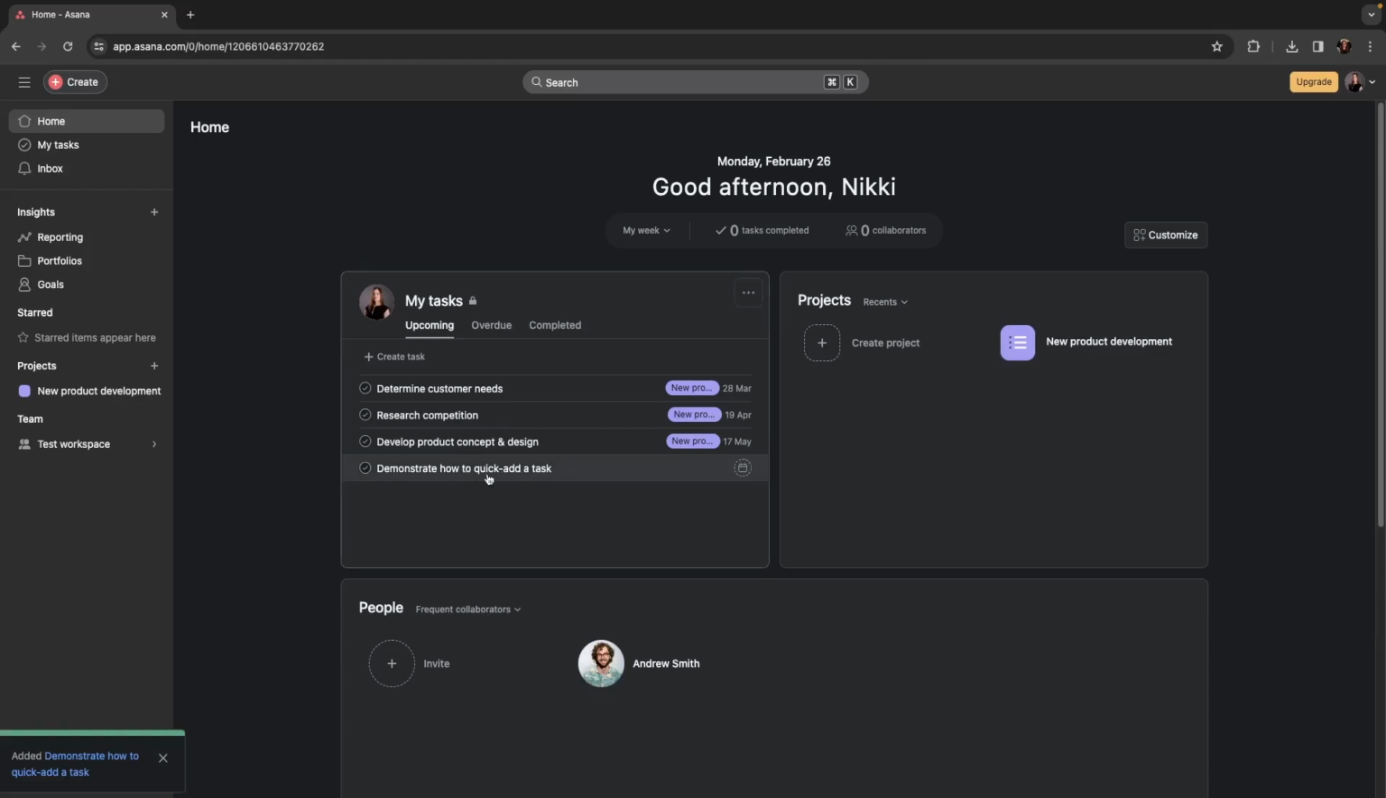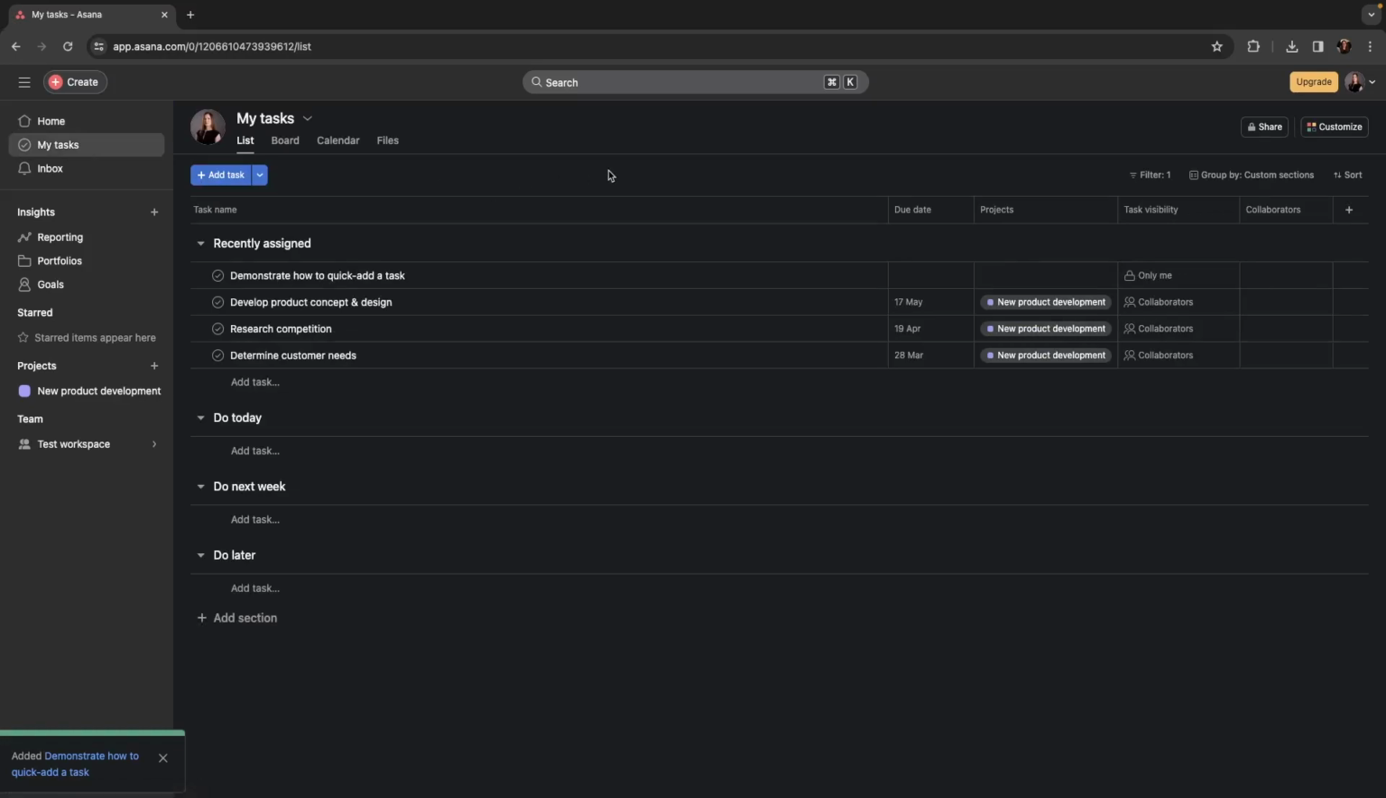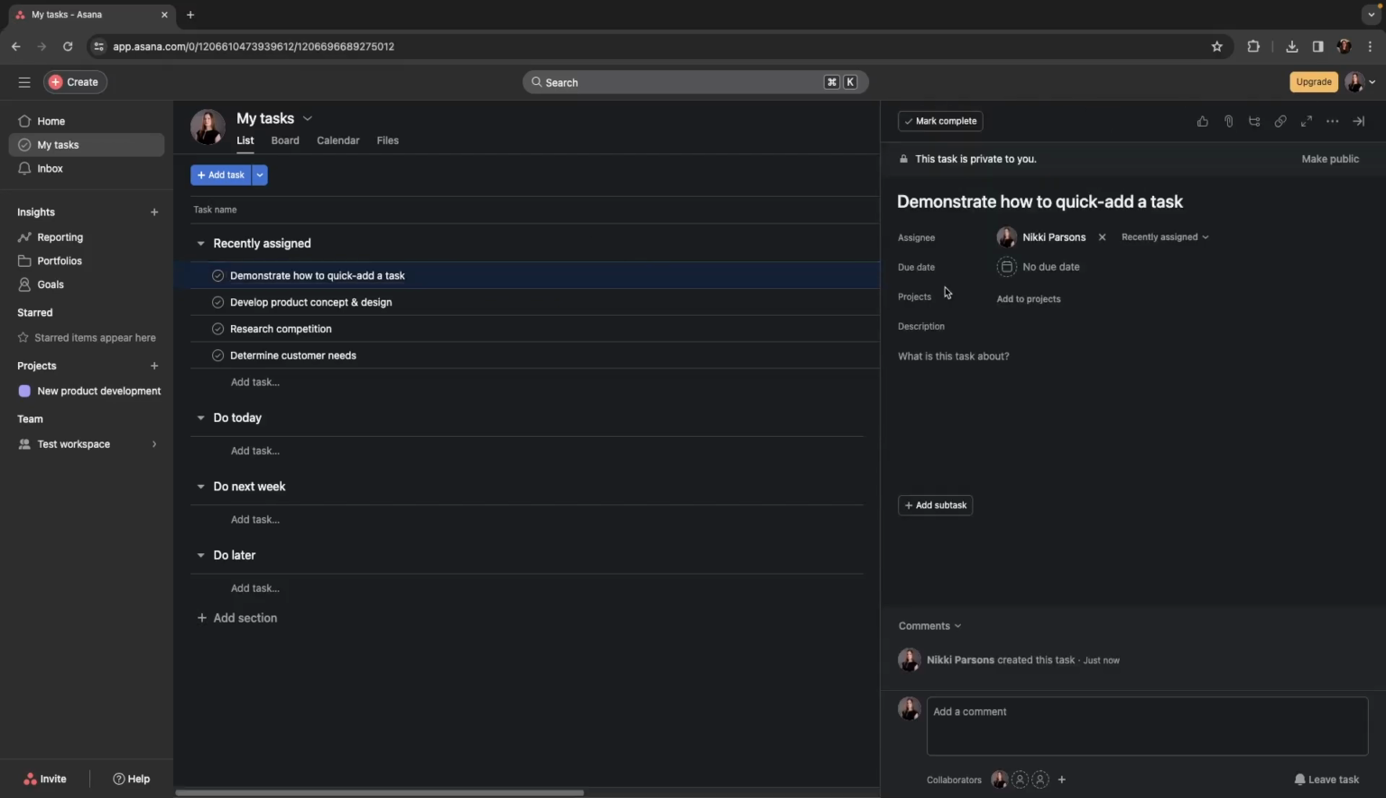You can see it also here in my upcoming, but let's go have a look in my Tasks view, how that's coming in. So now here in the recently assigned section, we have this task here, demonstrate how to quick add a task. And if I want to go and have a look at all the detail of this task, what I do is I click somewhere on the row of the task, not over the text, because that's how I would edit the text and the name of the task, but actually just clicking off that and clicking back again, somewhere here on this row, and that will open up the right pane.